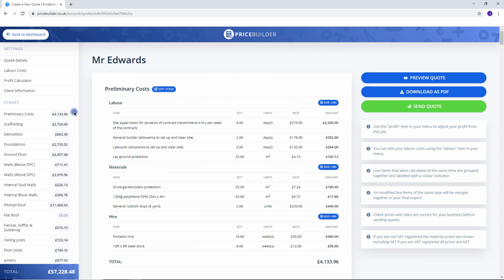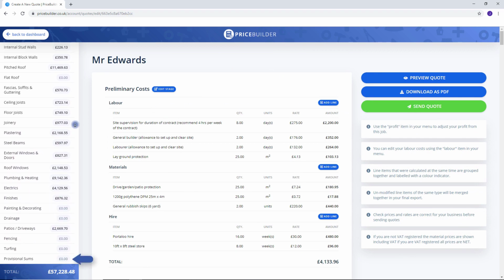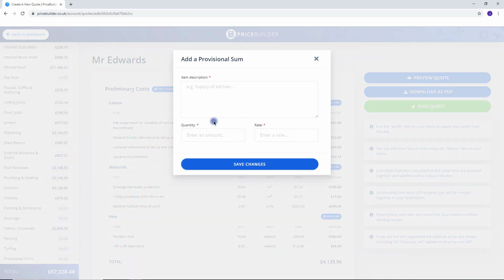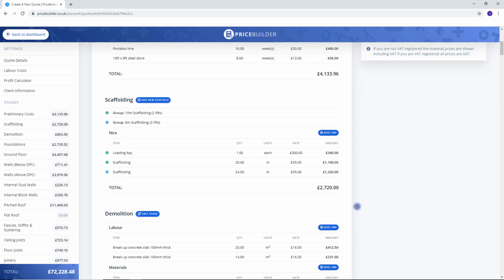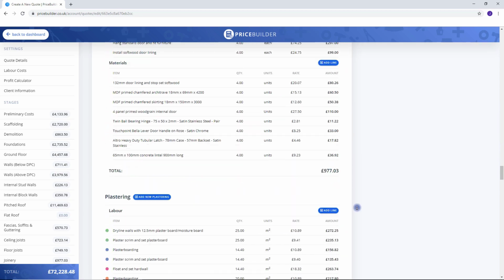So I've filled all my sections in, and I just want to add a provisional sum. So click Provisional Sums and simply add a description, allowance to supply kitchen units, a quantity 1, and a rate of £15,000. Add as many provisional sums as you require. Now we have a fully detailed quote which we can check through and edit if we need to.